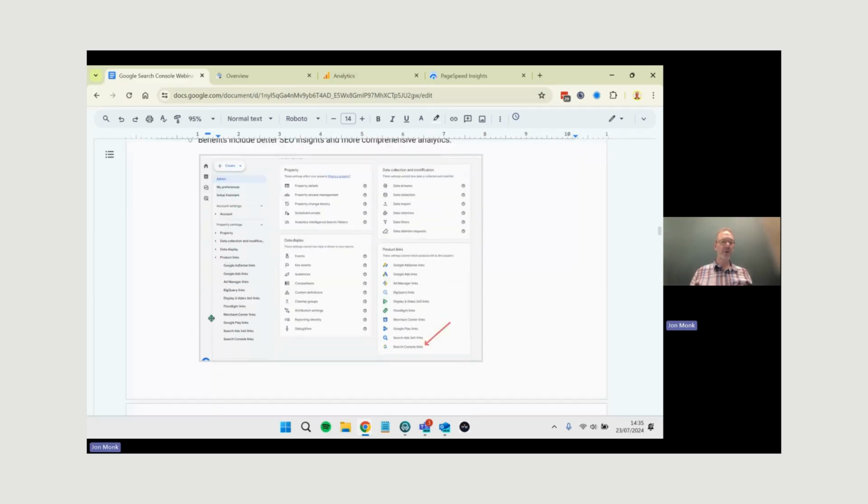So you do that within admin, and then there's a Google Search Console links section down there. So I'd certainly recommend linking Google Search Console and Google Analytics, and it's a 2-minute job. Just to make it nice and easy, you just need to make sure that you're logged in under the same Google account for both.